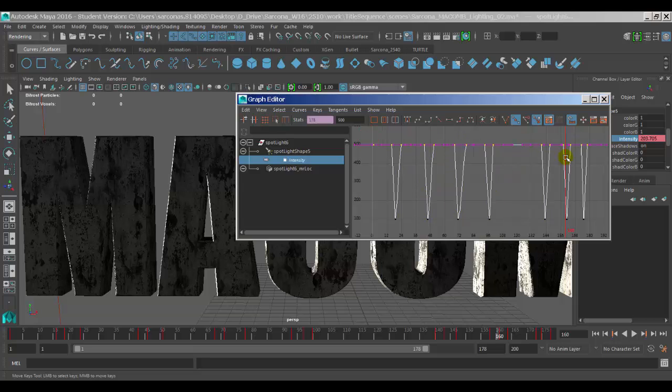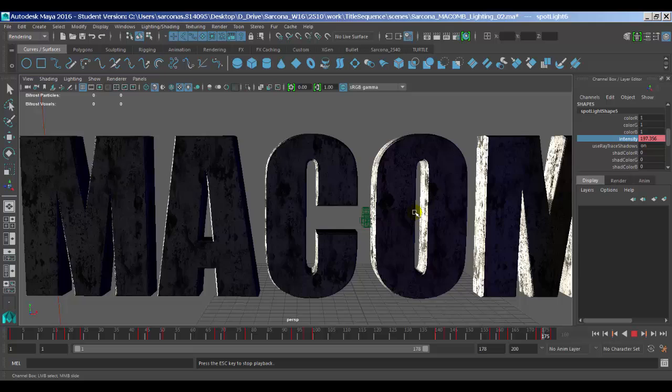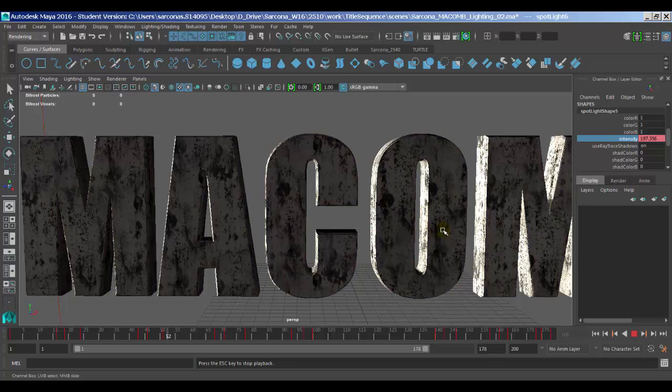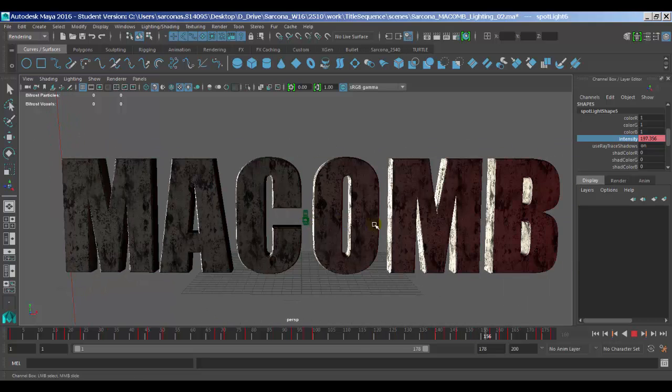So what I can do is grab these, and I'm just going to hit this button here. You'll see that it makes this neat graph, where the light's actually going to get pretty intense and then drop off. Get pretty intense, drop off. Pretty intense, drop off. Okay, so that looks like a pretty decent flicker.